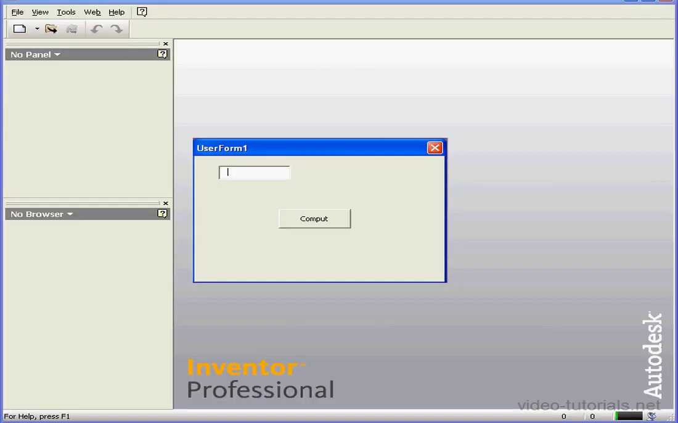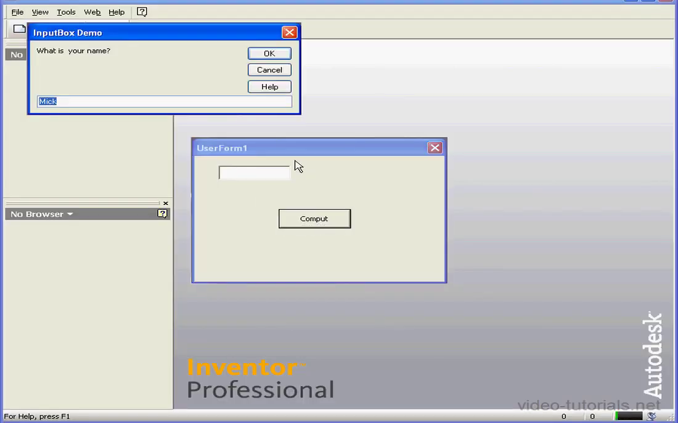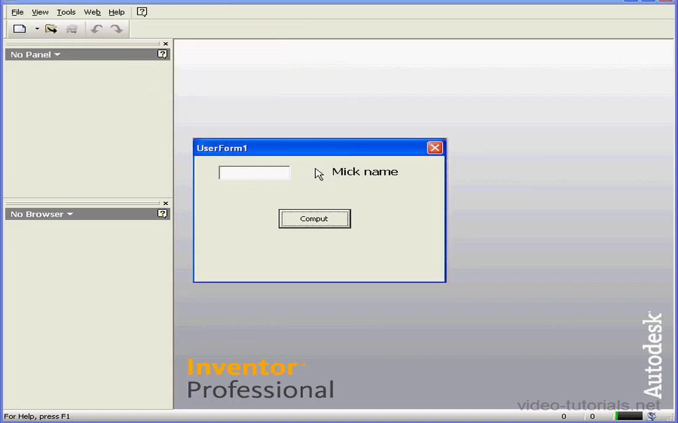Let's see how it works. Let's run our program. The input box appears. Here's our title, the message, what is your name, and the default name, Mick. The user types an appropriate name. OK, and the label control is populated with the text entered by the user.